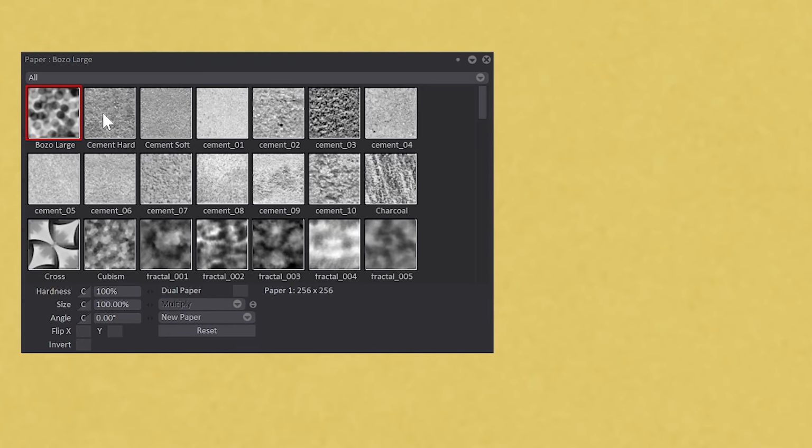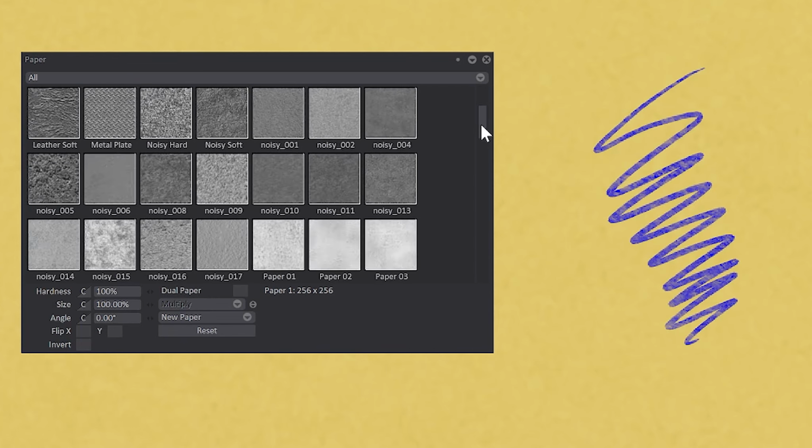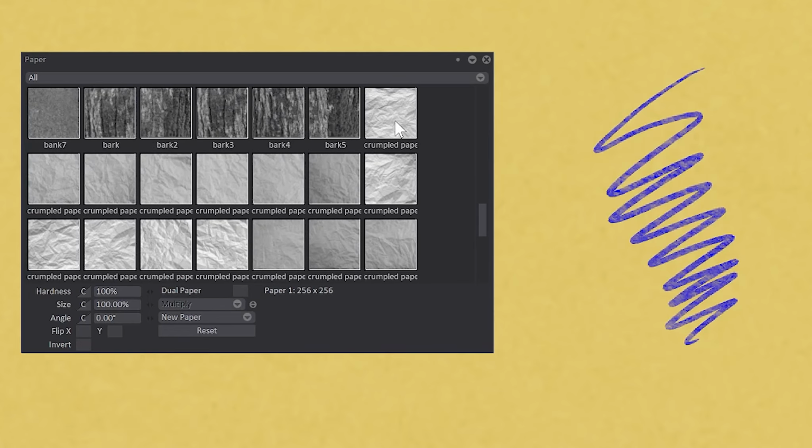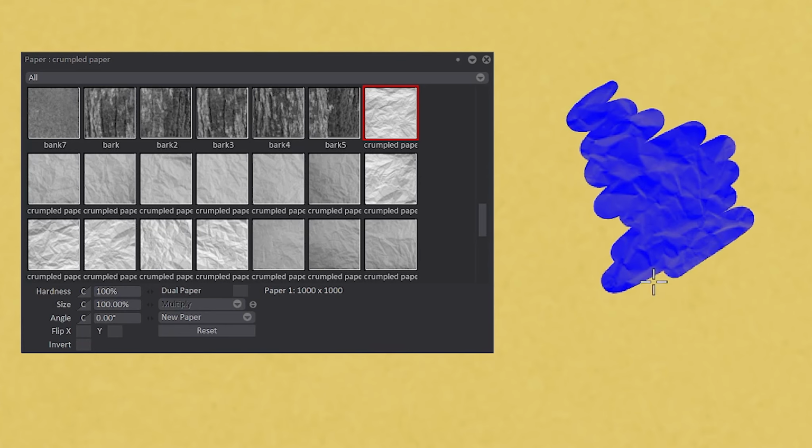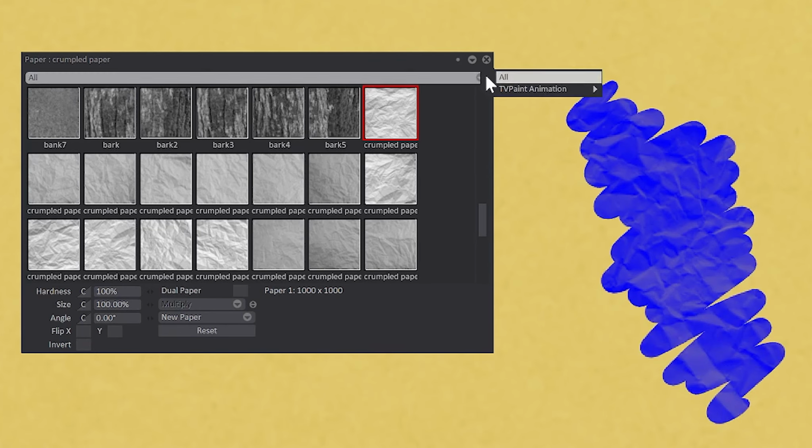Click on a paper in the center area of this panel to select the one you want to apply on your current brush. For example, I will select the crumbled paper. It allows me to draw with this texture applied to my brush. The top drop-down menu lets you choose the papers to be displayed. The All option shows all the papers saved on your computer, regardless of their location. The TVPaint Animation option only shows papers saved in TVPaint's installation directory, Legacy, or TVPaint 12.